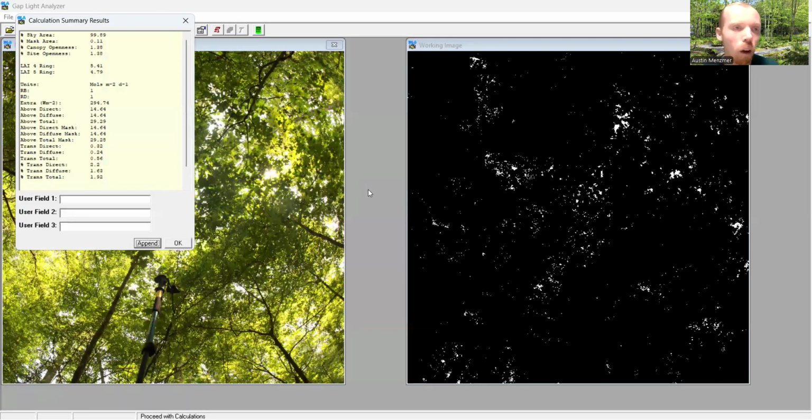So here we go. We have our summary result tables. You can see the third line down says canopy openness. Remember, canopy openness is the reverse of canopy cover. Canopy openness appears to be about 1.38%, which is basically saying that of this entire image, 1.38% of it is sunlight coming down to the herb layer in our quadrant.